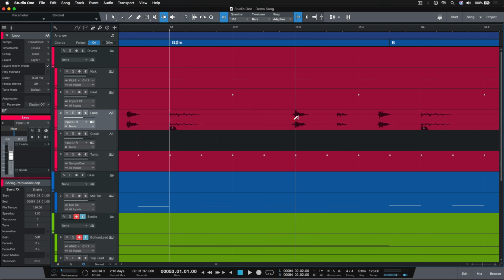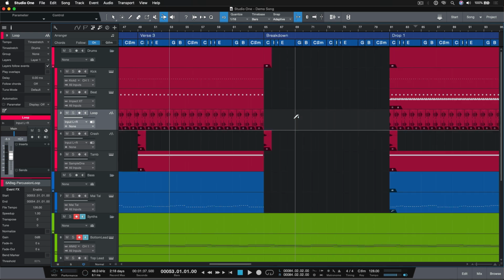So this is our clap. I'm just going to move the clap over. Again, we have snapping turned on, so it's snapping to the grid. It's very useful to quickly fix the timing on audio clips.